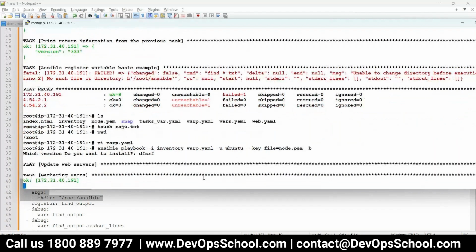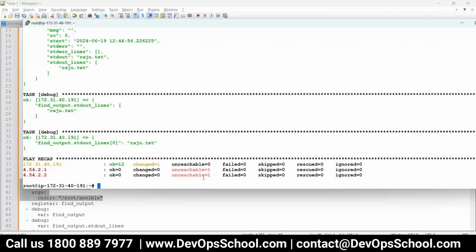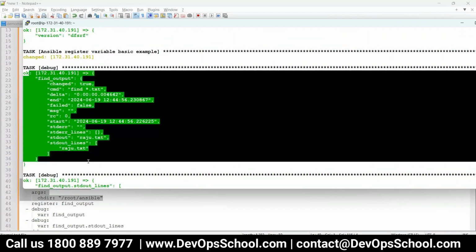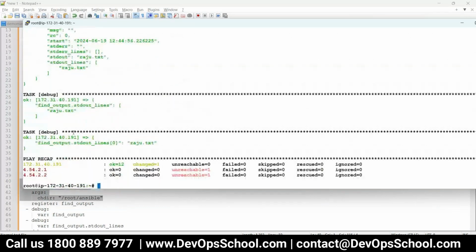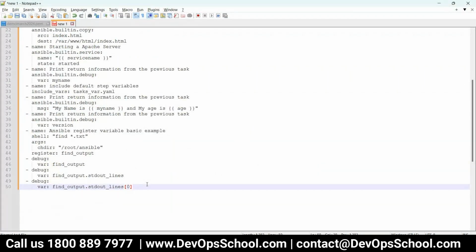Another value. See, it ran this time. So now if you see that register here, it has printed everything, and this is also here, and so on. Understood now, all of you? How do we use the variables now in the playbook?